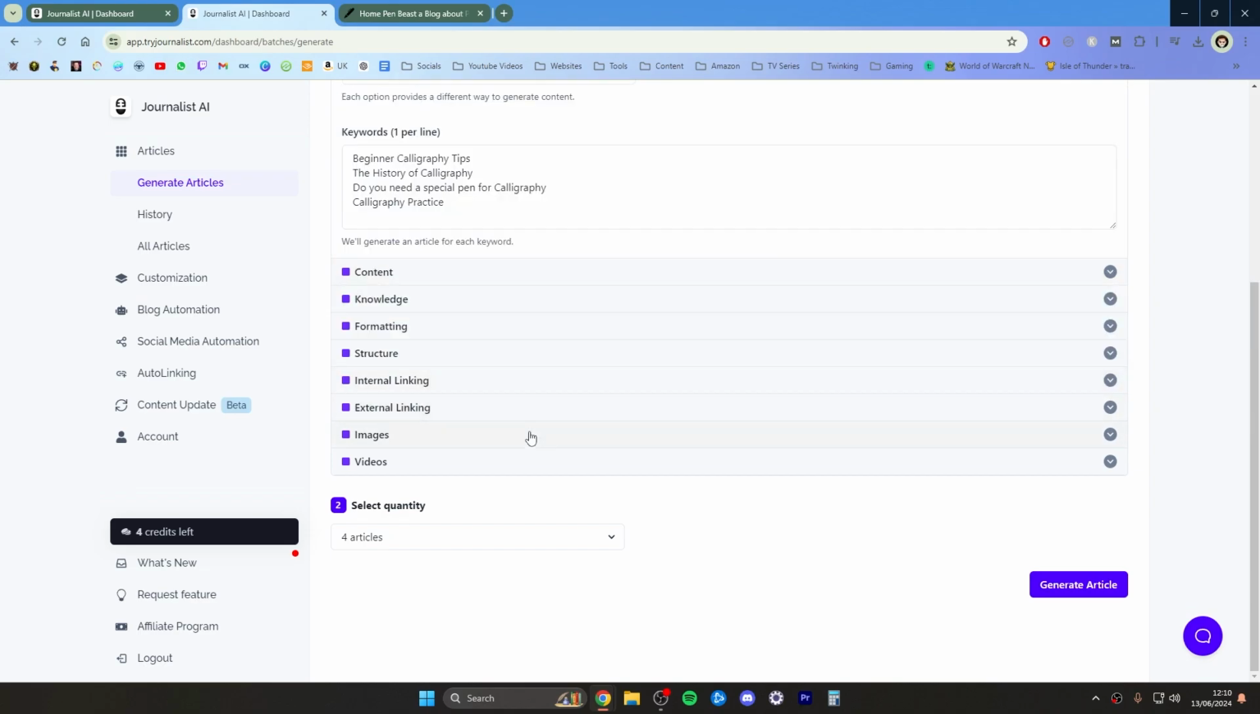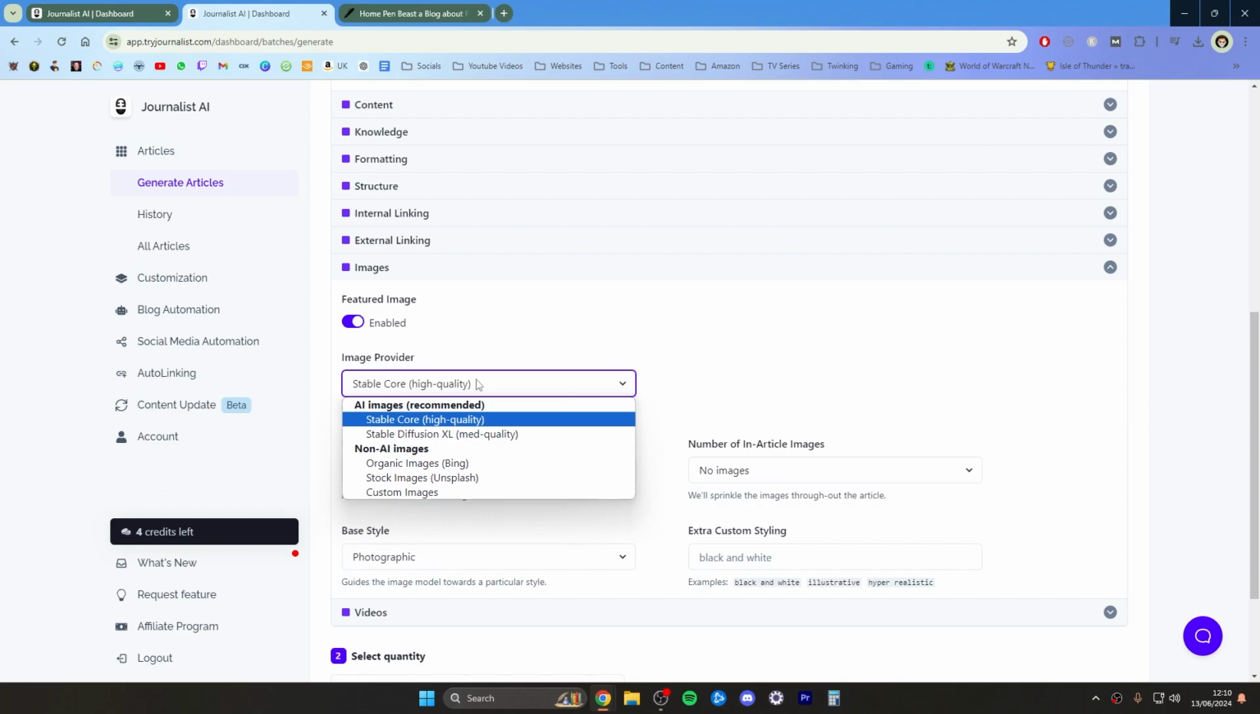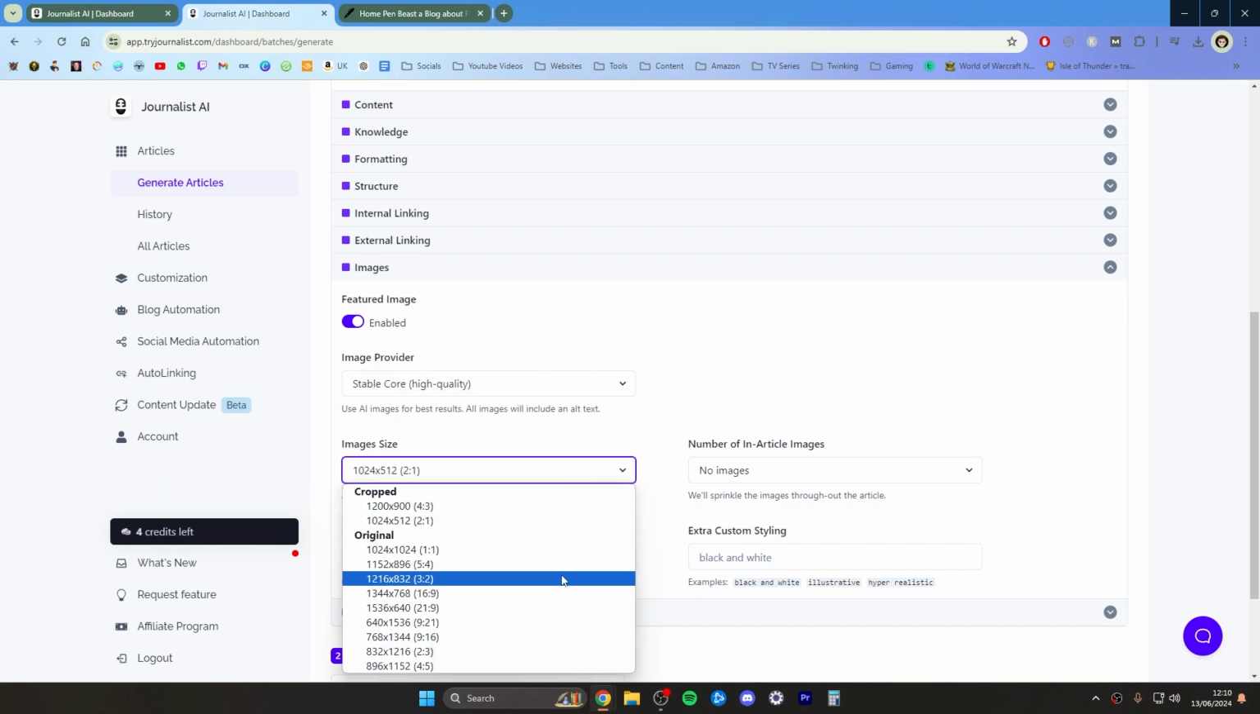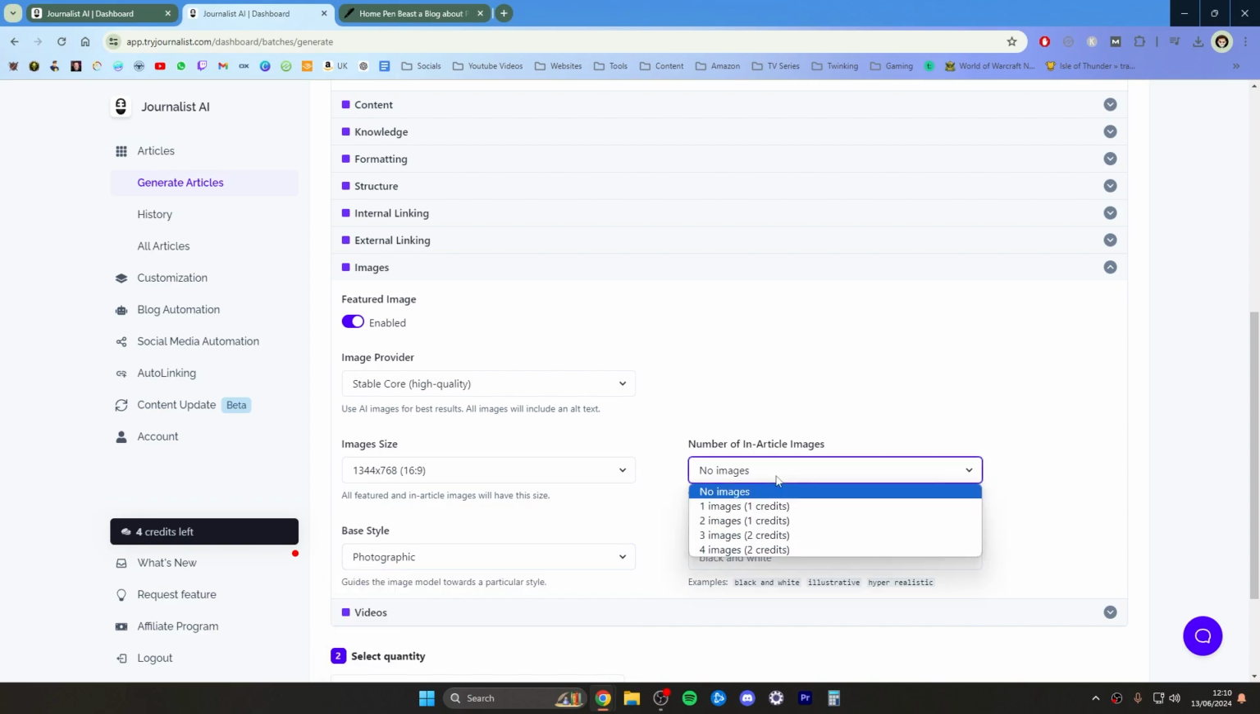Okay, let's have a look at images now. Featured image, stable core, high quality image. Okay, this is interesting. They use various different places to gather images. Let's try this one. As for image size, this is very interesting. I'm probably going to try 16 by 9. And we can actually choose the various different styles. We'll go for photographic.